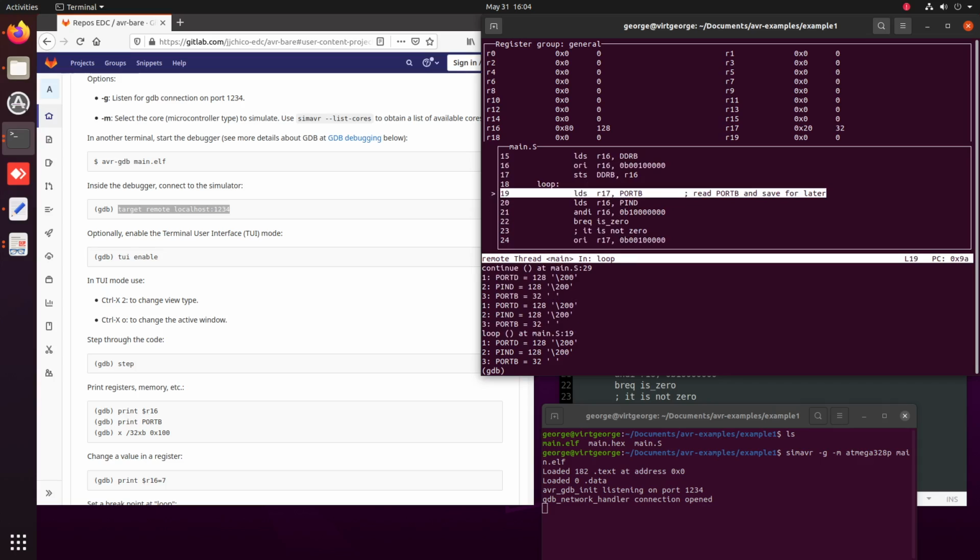What if we want to change the value? This is the pin D. Now we want to set the pin D to 0. So we can set it with the set command, and we put a register or a memory address, and it will change the contents of that address. So we'll set pin D equal to 0. It means all the bits will be equal to 0, including bit 7.